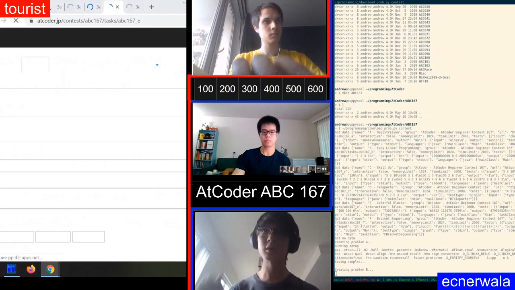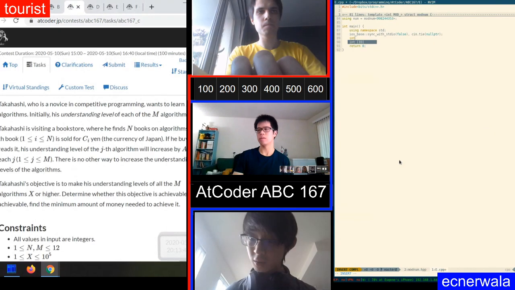Okay, so A is super easy. You're just given 2 strings, and you need to figure out if the second string is the first string plus an extra letter. So really simple. It's just a matter of who can type it faster. Now looking at B.